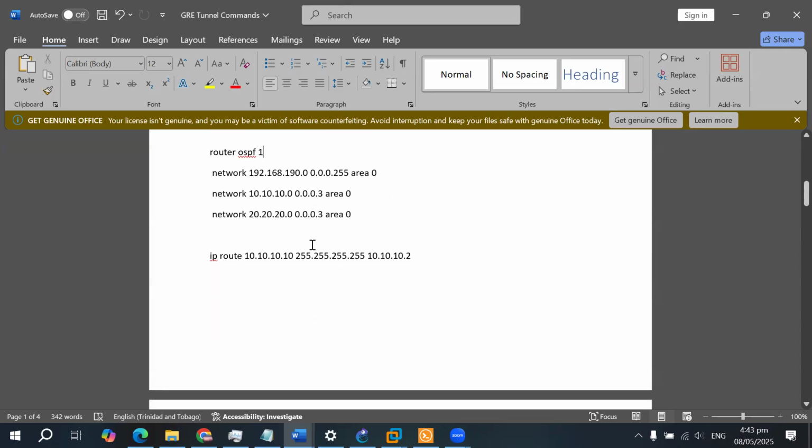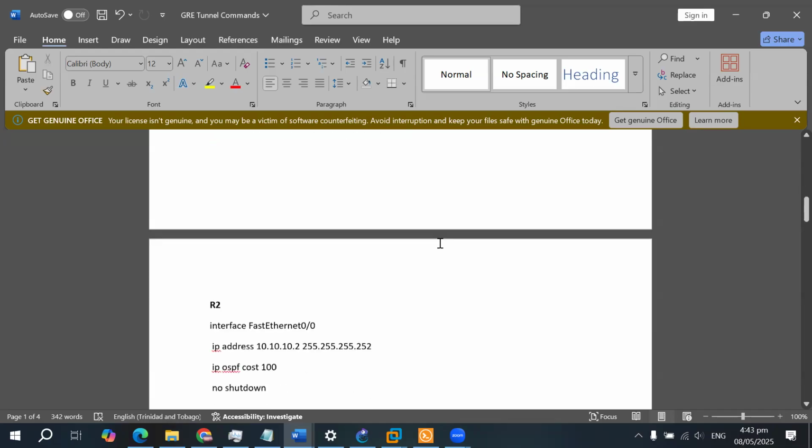And lastly, I added a static route. This static route is basically just to reach the tunnel destination. In this case, this would be router 4's physical IP, and that will be the path to reach that.